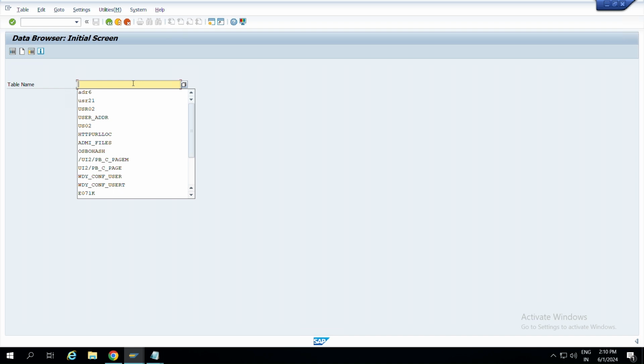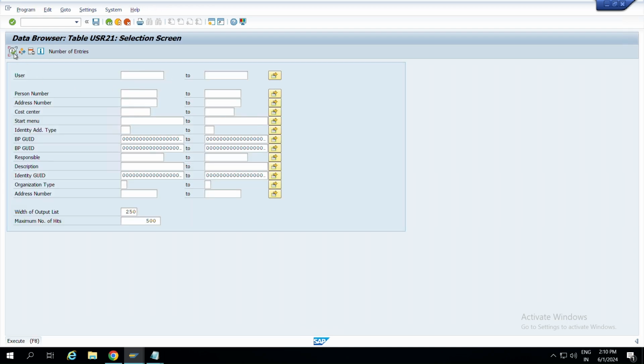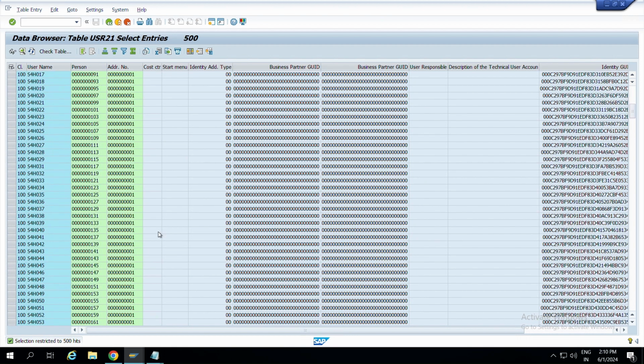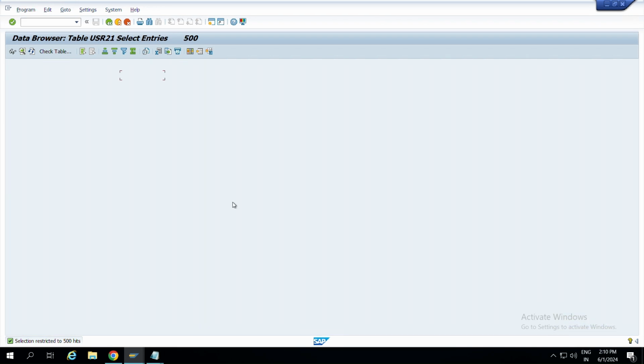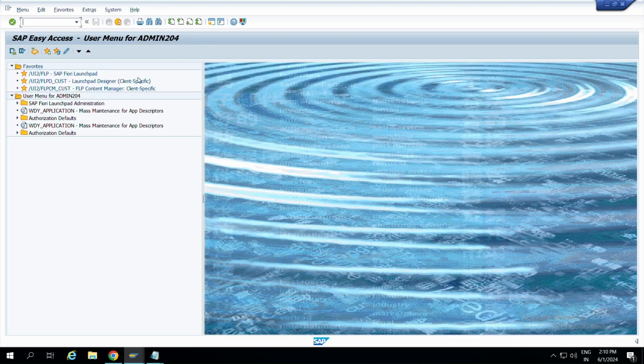So whenever you add any data to SU01, or whenever you create a user in SU01, the first table which gets updated after you create any user is USR21. This is that table. This is the first table which gets created. So these are the things related. I think I have covered most of the things here.